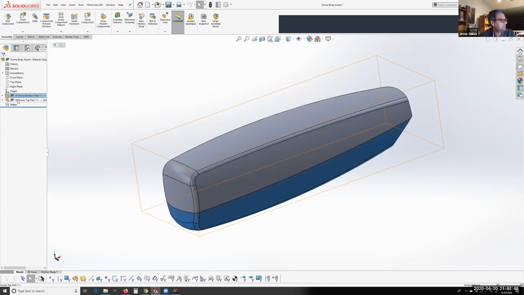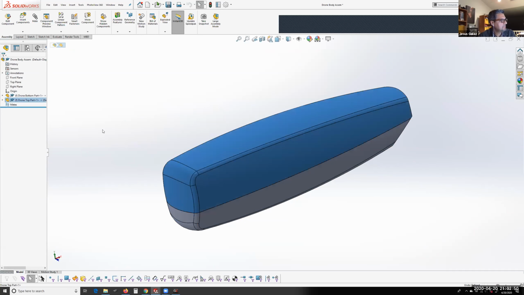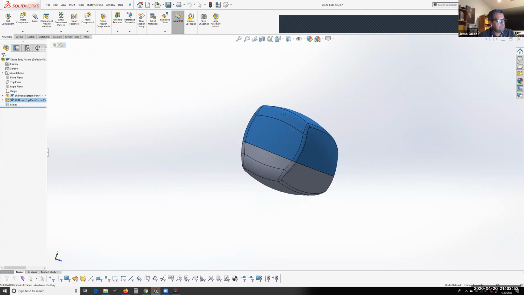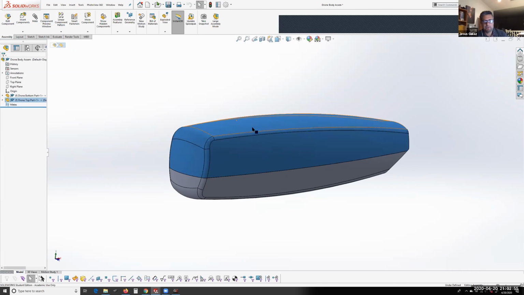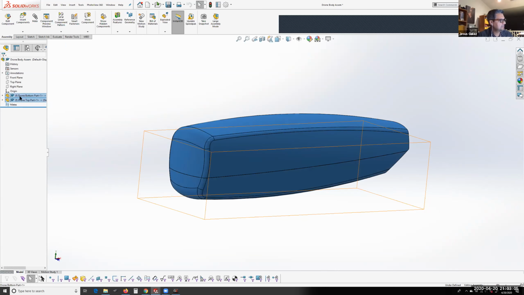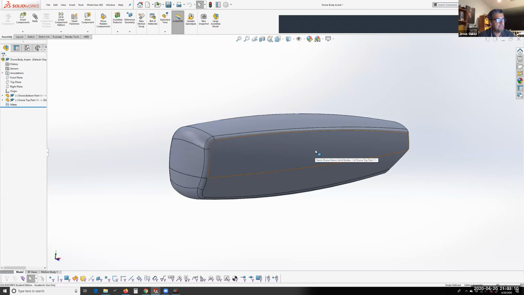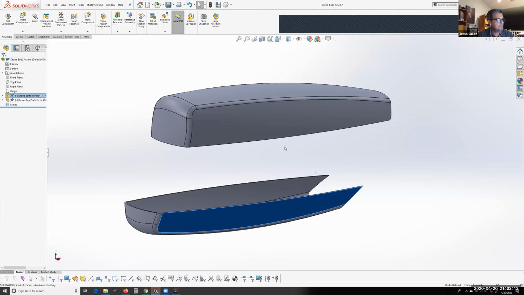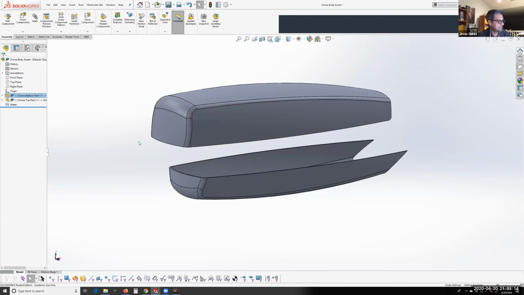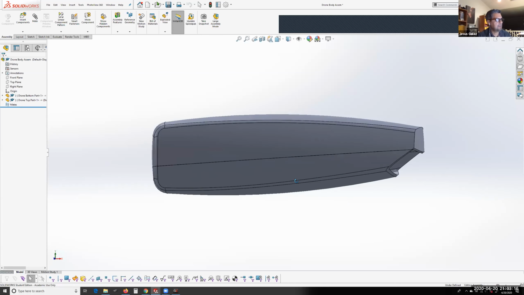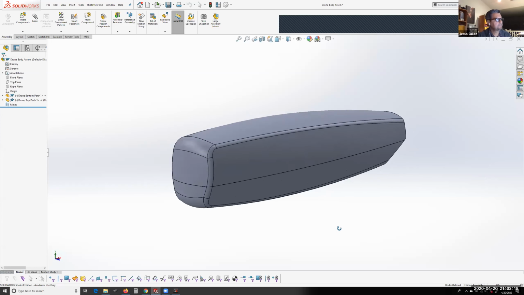And here are my two parts. These two I do not have to mate because they were created in the place that they're supposed to be in, right? So I don't need to mate them. They are both fixed. If you do choose to make them float and maybe remate them, you can, but you don't have to, because they're already in place.